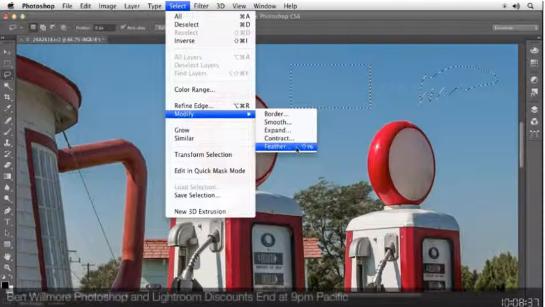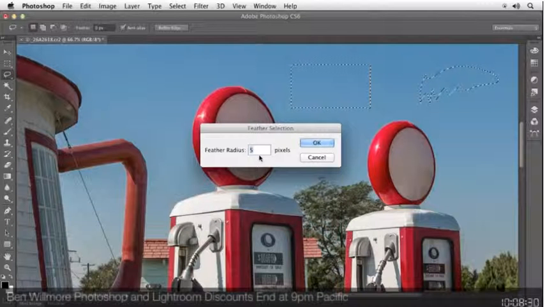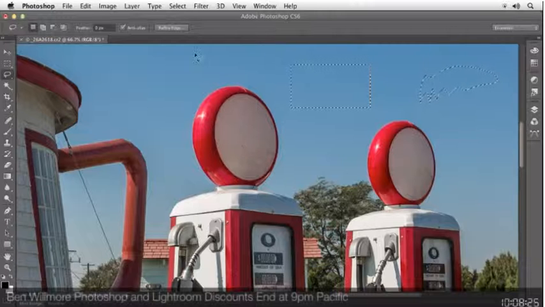And feather softens the edge. The problem is you have to type in a number and you're always guessing. You don't know the exact number to put in there. So there are replacements for most of those commands.